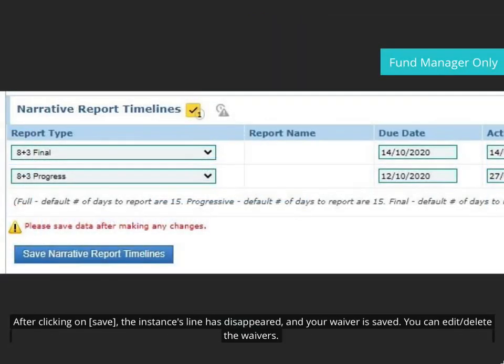After clicking on Save, you can see that the instances line has disappeared, and that your waiver is saved here. You can edit and delete the waivers. To learn how to do so, please refer to our other tutorials. All links are provided in the description of this video.